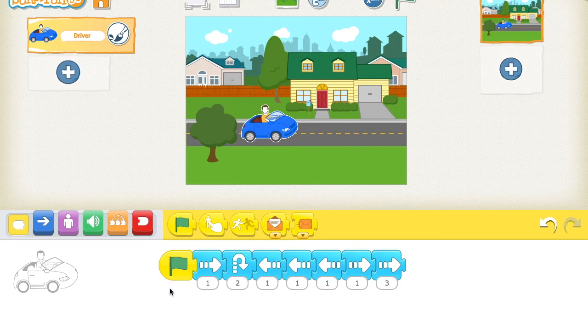So let's take a look. When I click on this flag, the car is going to do all those things. Now I could use this one as well. Okay? Now this is when touched. So what do I want to happen when I touch the car?